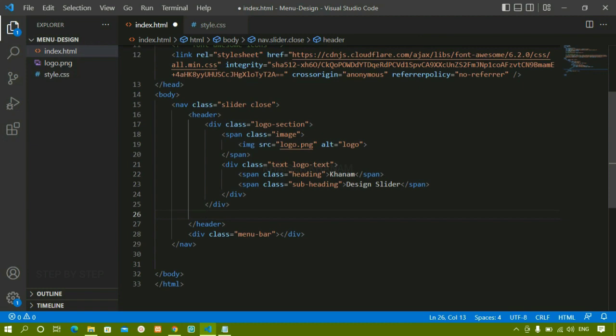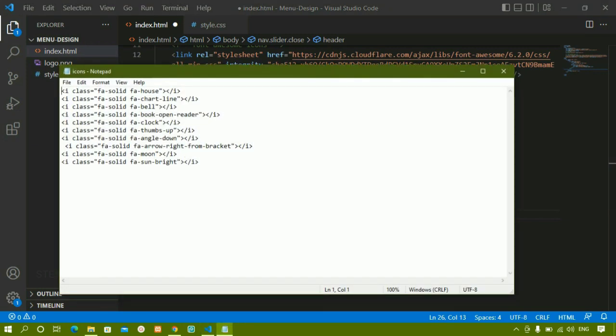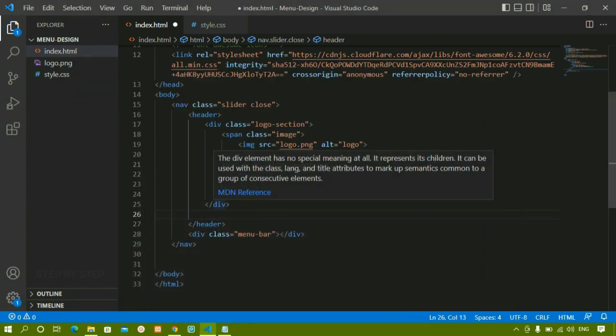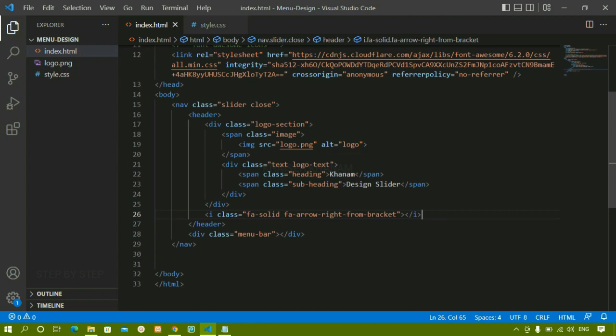Now the header's second child will be my arrow. For icons, I have already created this one. I am just going to copy this, and inside this I am just going to paste that one. I have already shown you how to get the icons and how to paste that in the project. For this, one more class I am just going to add here, that is toggle.